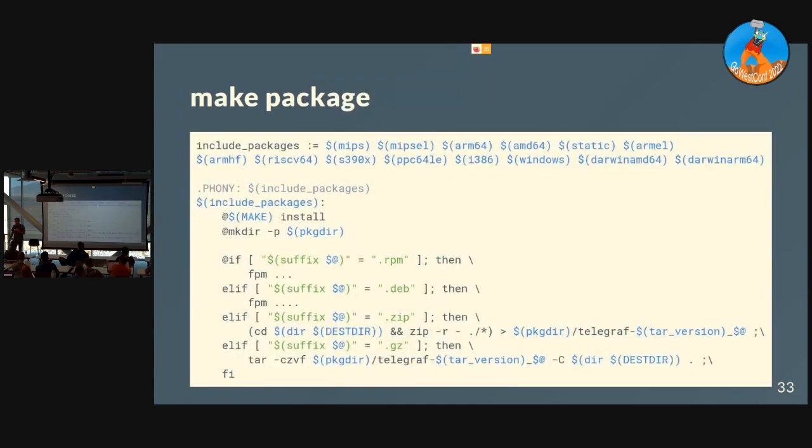And then make package, after running go build, will, depending on the platform, use the extension that's hard-coded in the makefile to package it appropriately. So we're running FPM and tar. If you run make package locally, you'll get all 37 different artifacts, but you'll most likely get a bunch of errors saying you don't have FPM installed in Ruby.